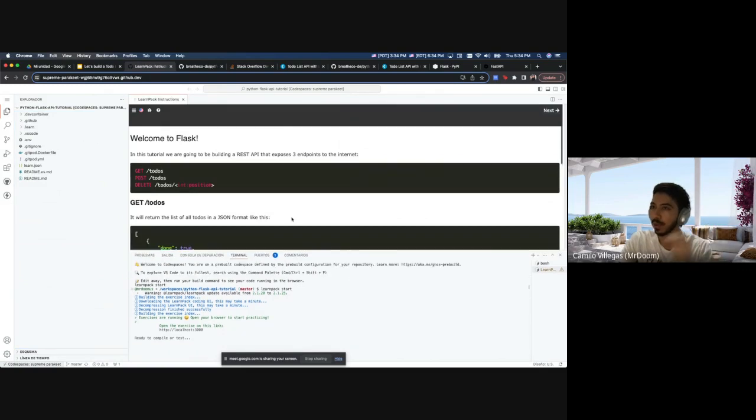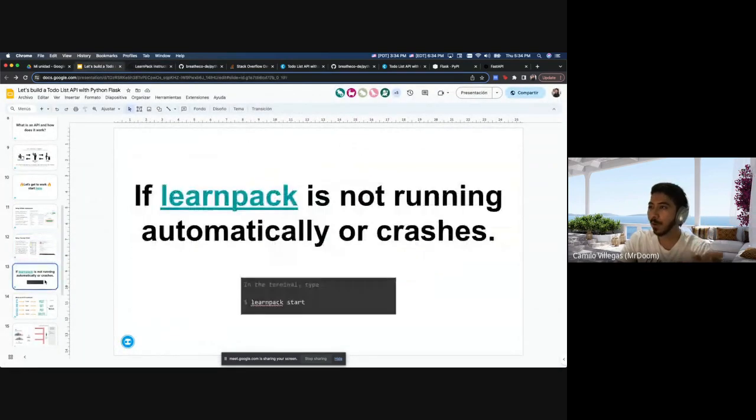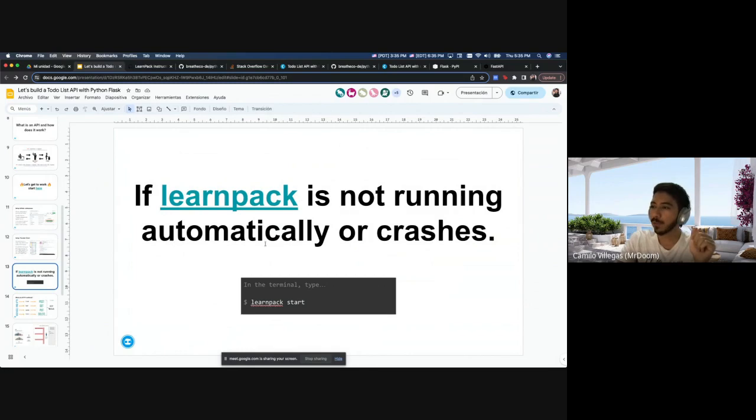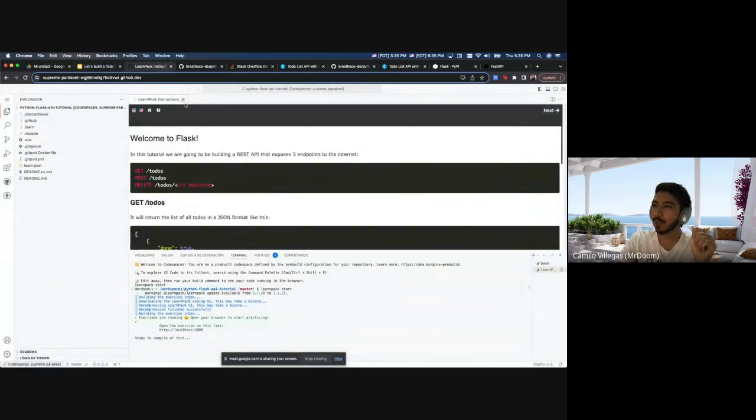So here we can see these learning instructions. This is a disclaimer, guys. Sometimes when you open your codespaces, this is not going to show up for you, and that's normal. It's because GitHub is a cloud service, and sometimes it gets laggy and doesn't show you what you really need. But that's okay. If that happens to you, you're just going to write learnpack start. That's everything you've got to do. If LearnPack is not running automatically or crashes, just run learnpack start in the terminal. I will give you an example here.